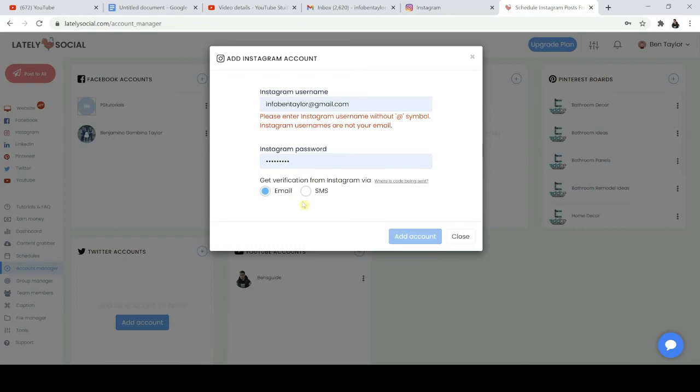Now, if you don't do this, Instagram's just going to turn around and say that there's an issue or there's a problem, and then it won't log you in.